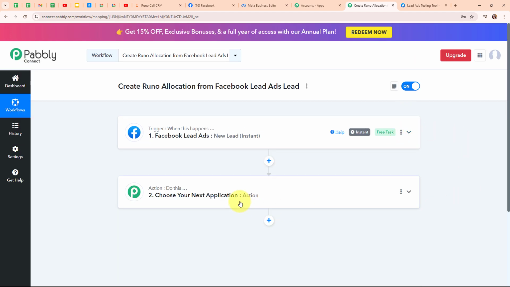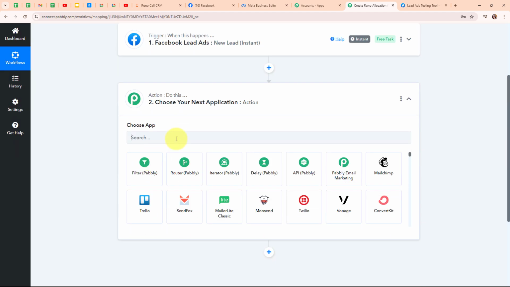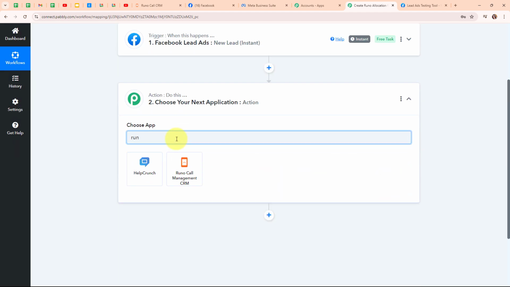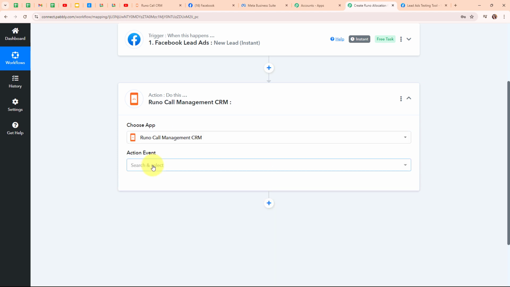Now let's move to action step. And here I'm going to select my action application as Runo Call Management CRM. So it is a mobile app that helps businesses manage calls and track customer interaction. People use it to organize leads, schedule follow-ups, and stay on top of their communication, making it ideal for teams that rely on phone calls to connect with customers.